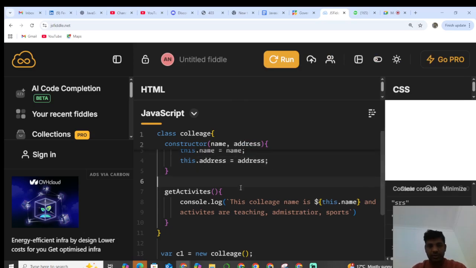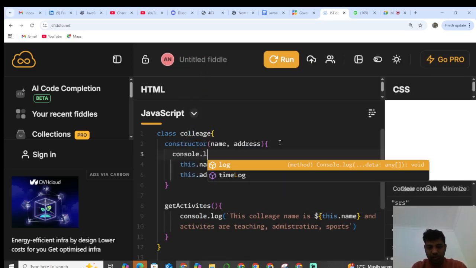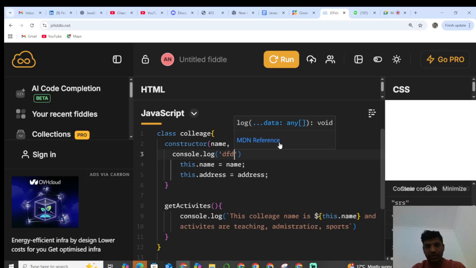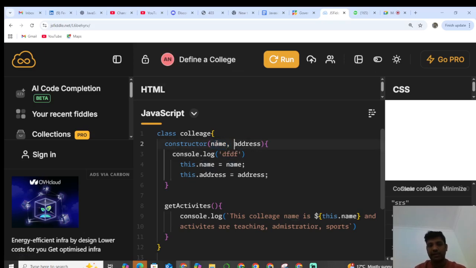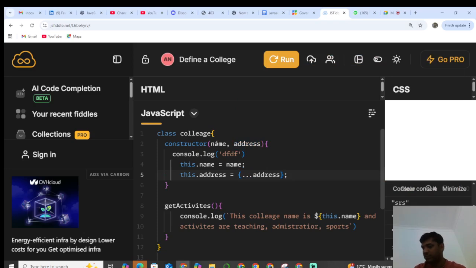But if we have multiple properties instead of two, then you can create an object and pass it. For example, this is an object, and by using the spread operator we are passing it. So these are the properties.